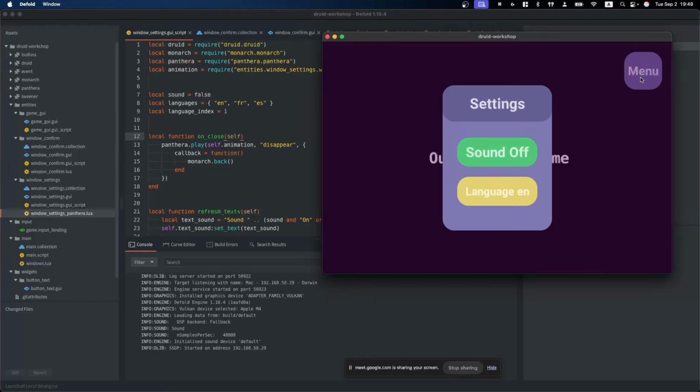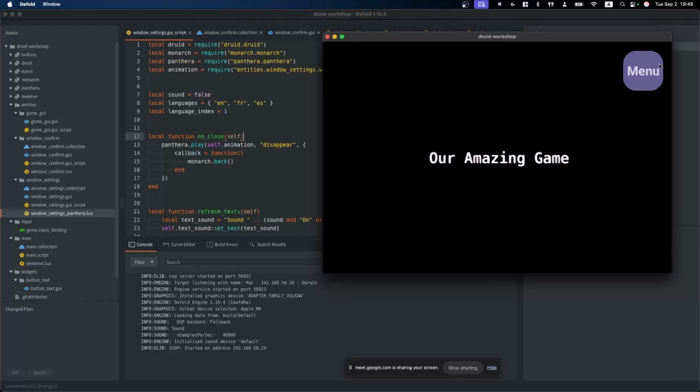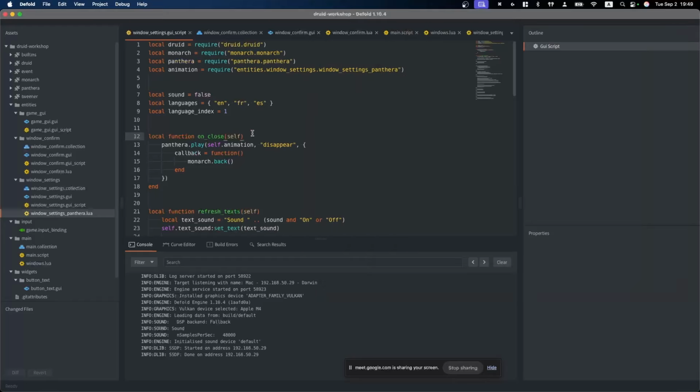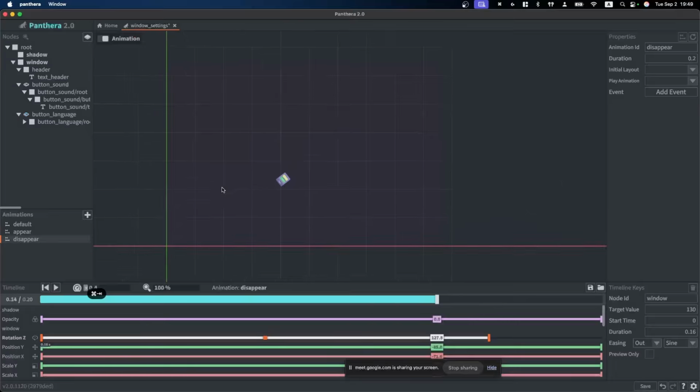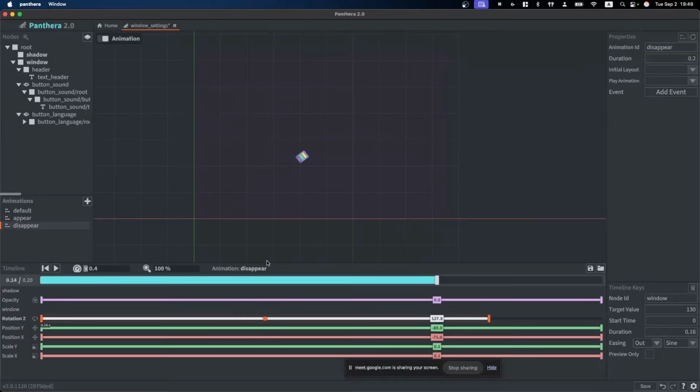So first in this menu, ping, ping, ping, ping. So I think it's beautiful. We have a window settings menu in 1 hour with animations, with sounds, with pop-ups. I think it's mostly all the same thing.